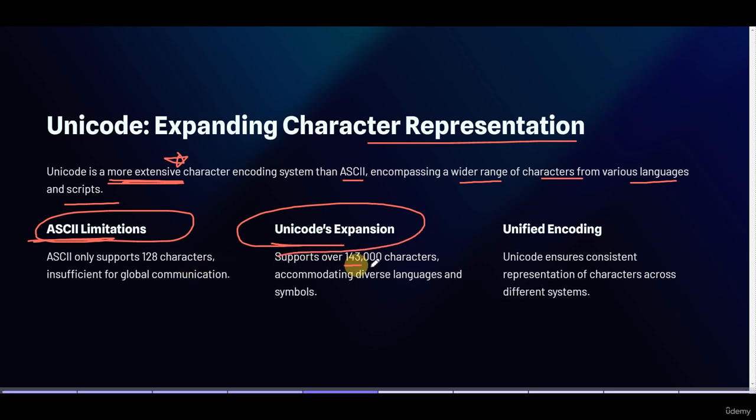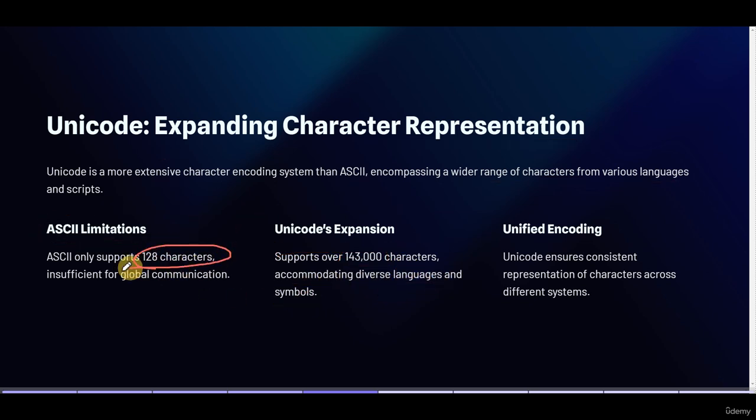It supports over 143,000 characters, accommodating diverse languages and symbols. So just check the difference here. Here we have 128 characters, and here we have 143,000 characters. Then we have unified encoding. Unicode ensures consistent representation of characters across different systems. Let's move on to the next slide.